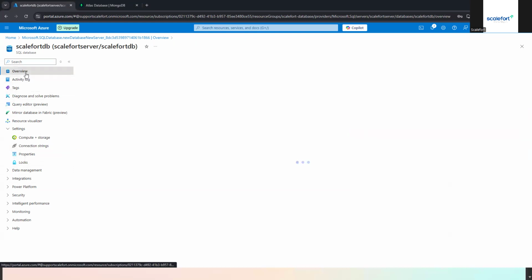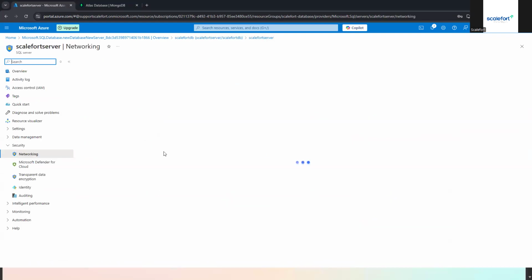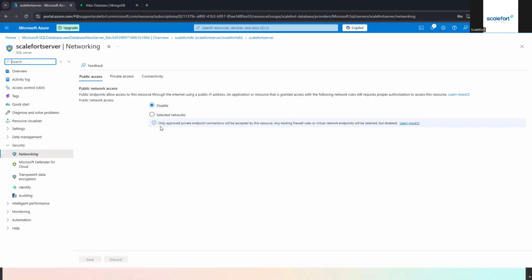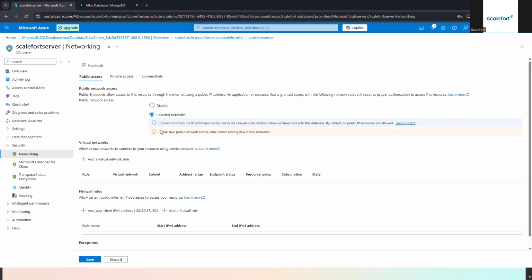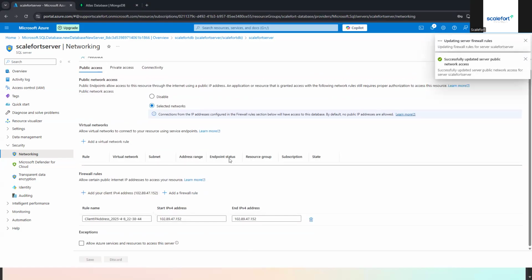So let's go to overview, and you can configure the access here. We need to configure it now and allow my IP address to access it. So select networks and add your client's IP address. When I do this, my system will be able to access the database.